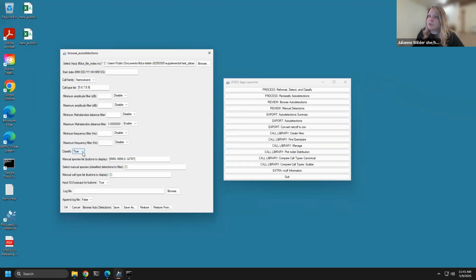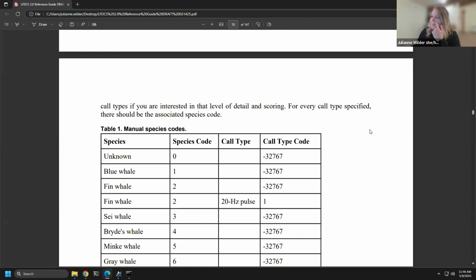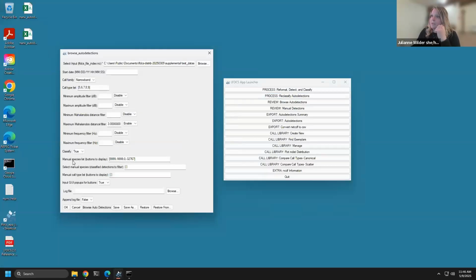Classify, you want that set to true, because that is essentially saying yes, you want to generate the classification buttons in the browsing window. Your manual species list is where you direct it to whatever buttons you want to display. So this takes us back to table 1 in the reference guide here. These numbers here, there are 4 numbers which correspond to 4 different buttons that we want in our viewing window. This will become clear momentarily when I actually open the viewing window.